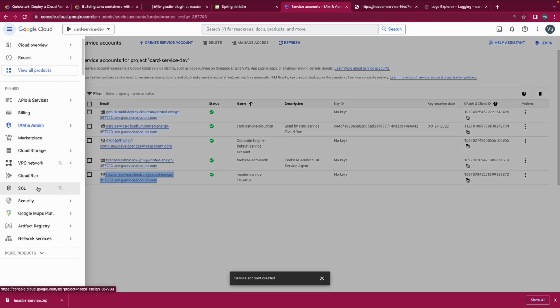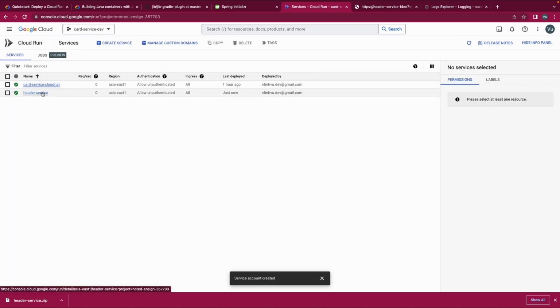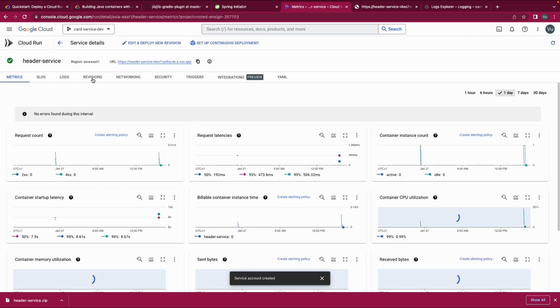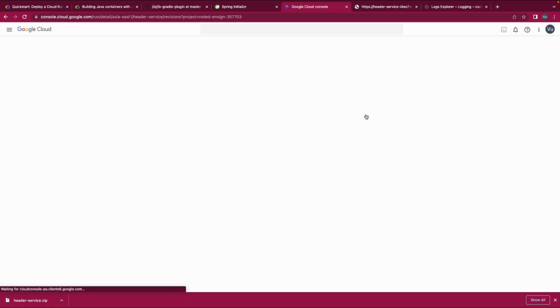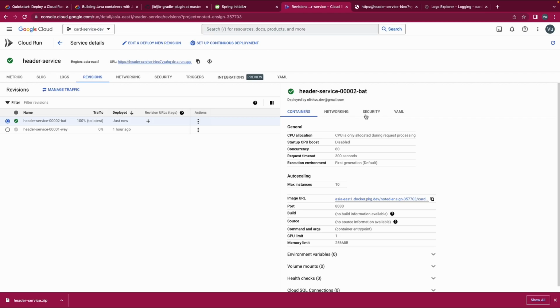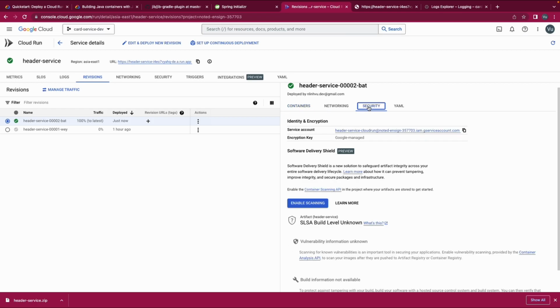Cloud Run and header service, revision, security. I don't want to see this again, please. Security, yeah, header service, Cloud Run.